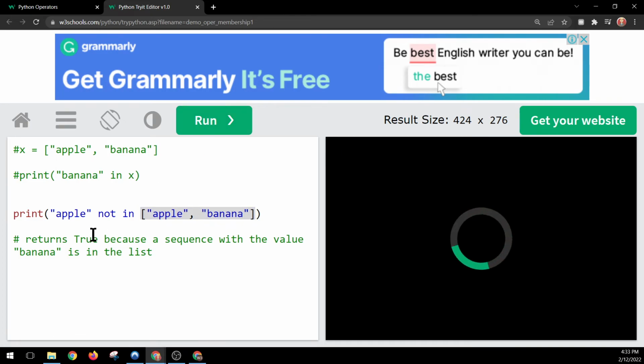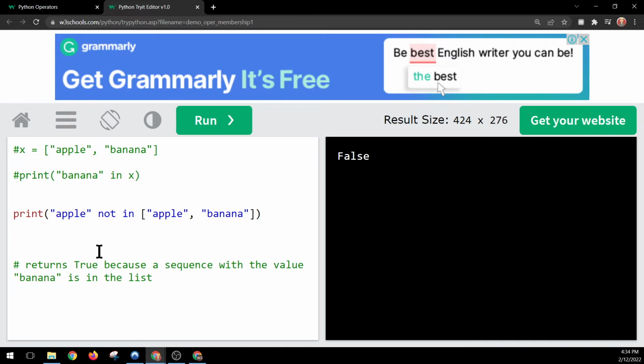So you're familiar with this now. I want you to write your own list of something and then check if a value is in the list that you've created. That covers the in operator and the not in operator using Python from the W3schools.com Python tutorials.